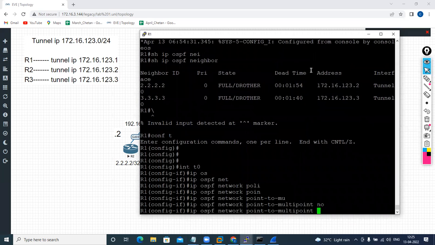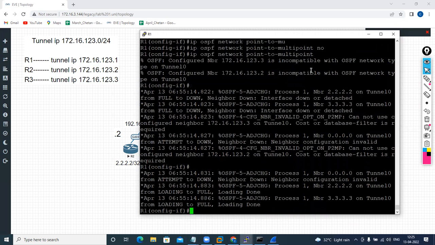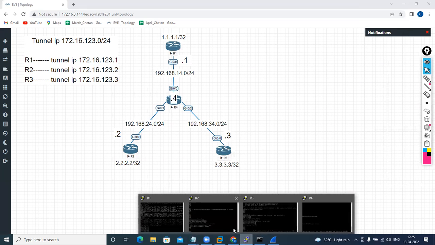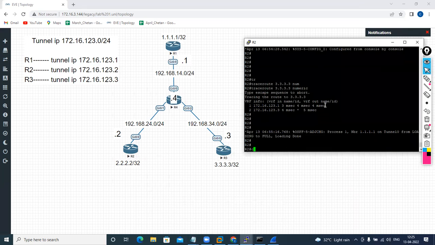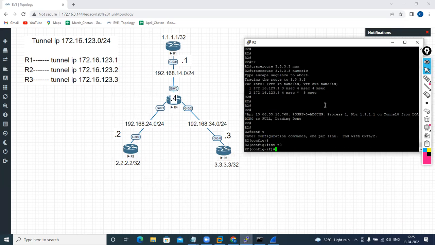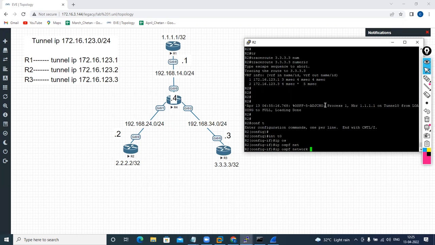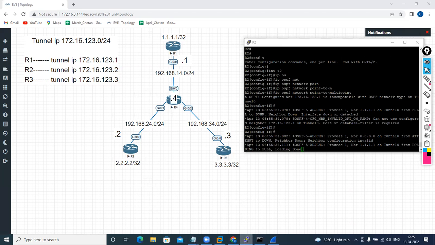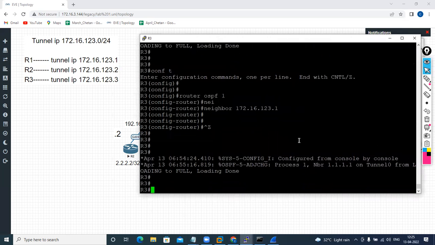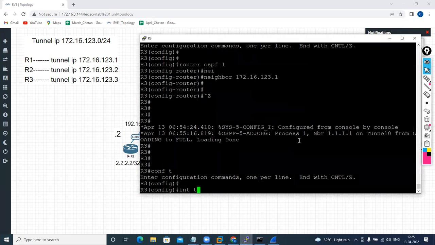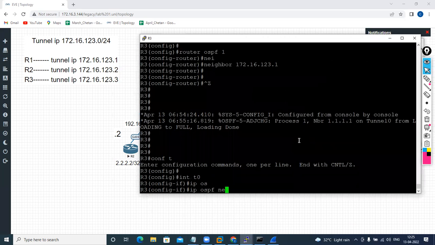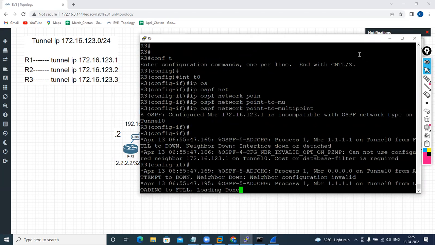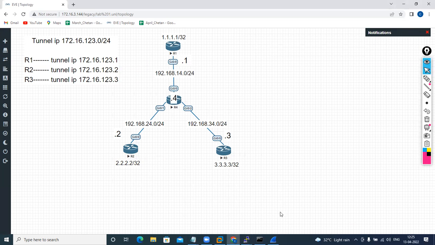If you want to specify non-broadcast, you need to specify the keyword. Point to multi-point is by default enabled for broadcast. Again, the adjacency is down because the network type must match on the hub and on the spokes as well. So go to interface tunnel 0, IP OSPF network point to multi-point. Go to R3, interface tunnel 0, IP OSPF network point to multi-point. So go to R1 and check the adjacency.